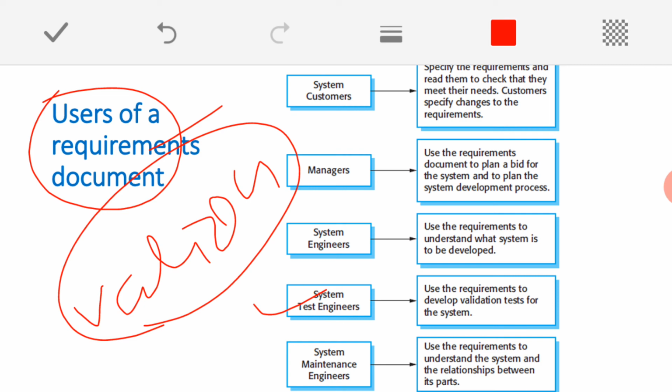And finally, for system maintenance engineers also, this document acts as a very important source to understand how the system was developed earlier and the relationship between the different parts of the system. Normally, once the software is developed and deployed for the end users, problems will arise. At that time the software has to undergo maintenance, evolution or modifications, and the people involved in that maintenance will be separate. Normally the maintenance engineer will not be a part of the development team.